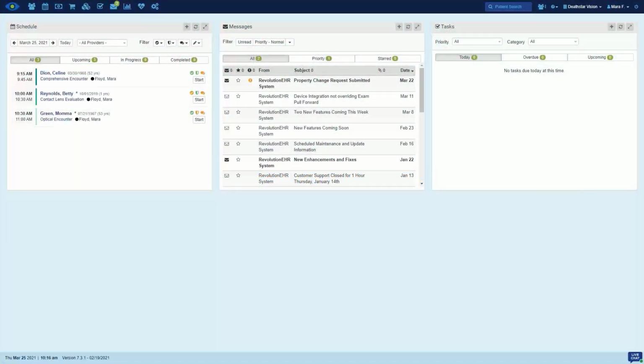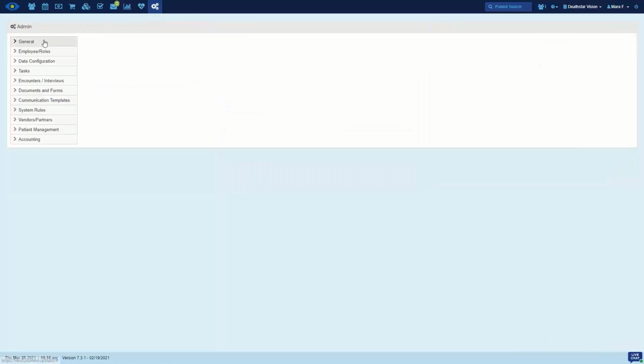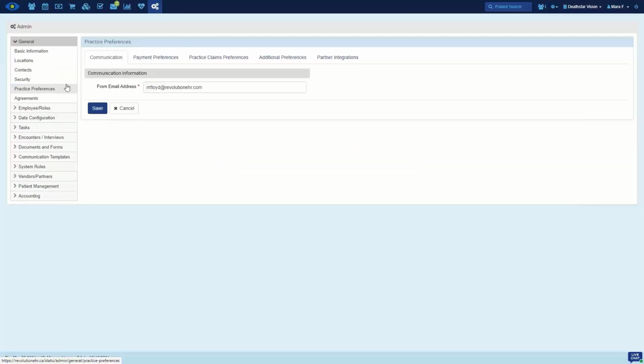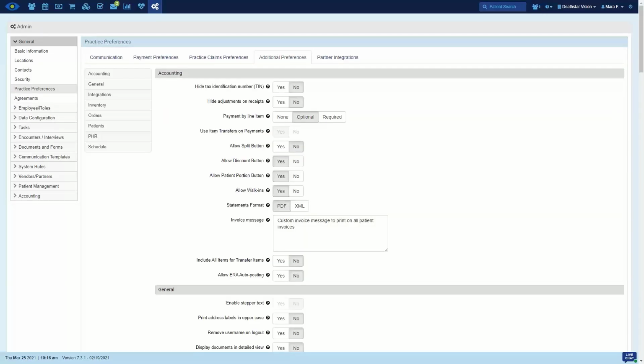To enable your payment automation, you want to access your admin area. It looks like 3 gears. On the left, select General, Practice Preferences, and towards the right, select Additional Preferences.